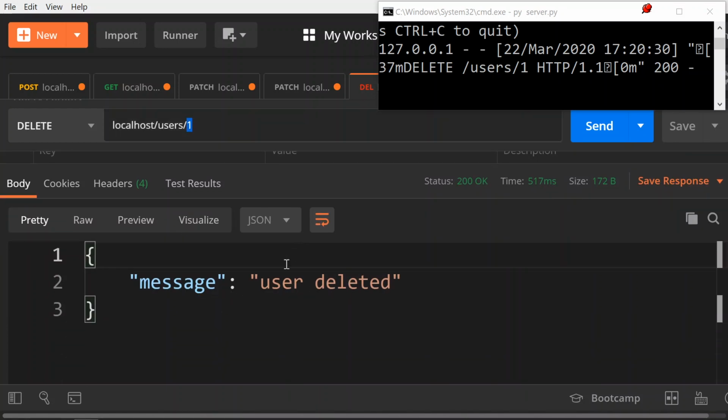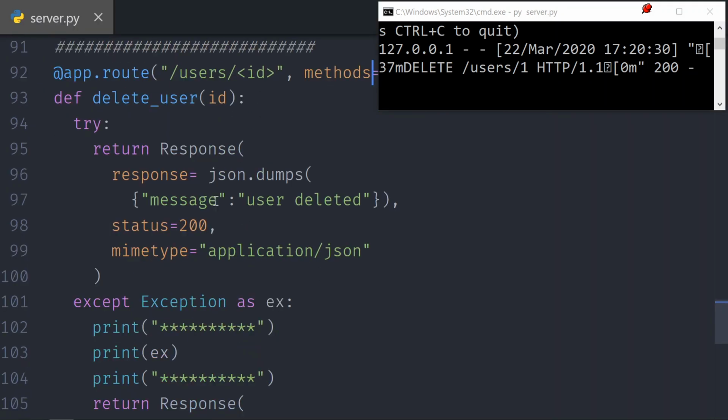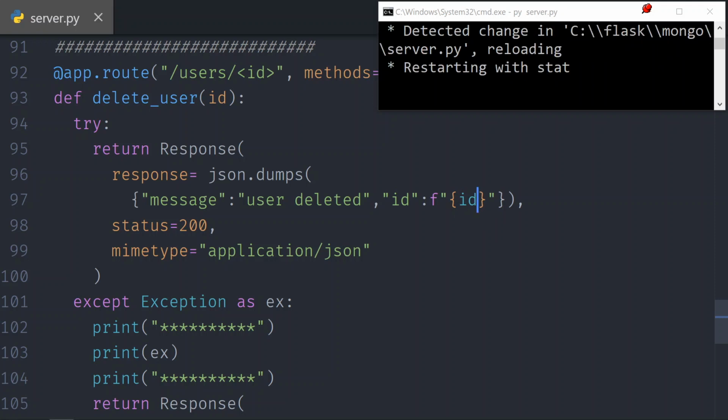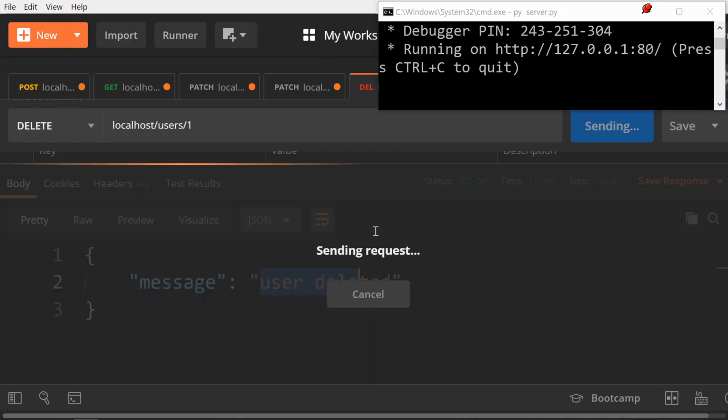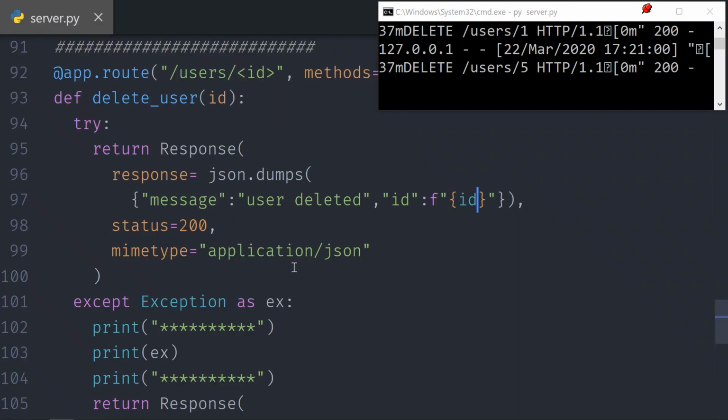Let's pass this ID in the message so we know which user has been deleted. Message: user deleted, and the ID is going to be the ID that we will pass inside this f-string. So we're just going to pass the ID right there. Save it. Send the request: 1, and if it was 5, we get 5. Check. So the user is not really deleted, but for now we have this done correctly.